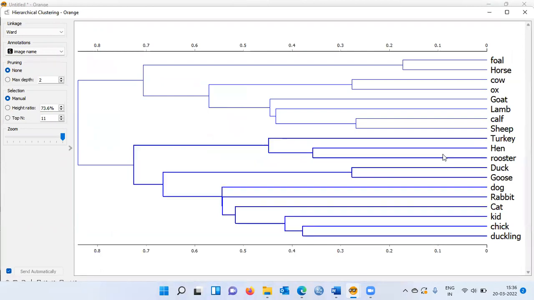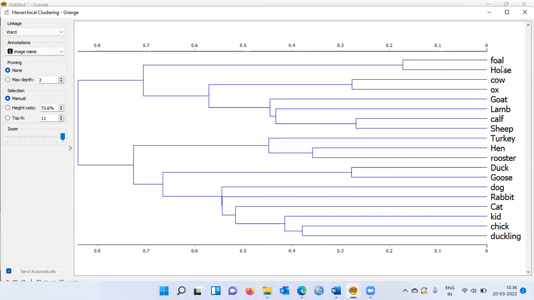You can see here some of the images that we had, like a foal. You had a horse, cow, ox, goat, so on and so forth. And then you can also see here some of the birds like chick, duckling, so on and so forth.